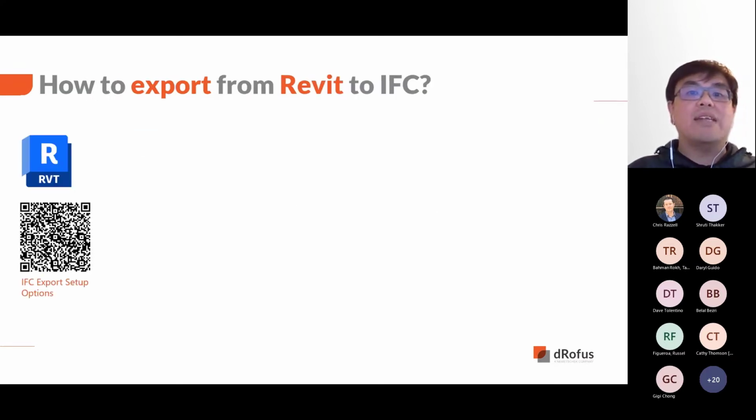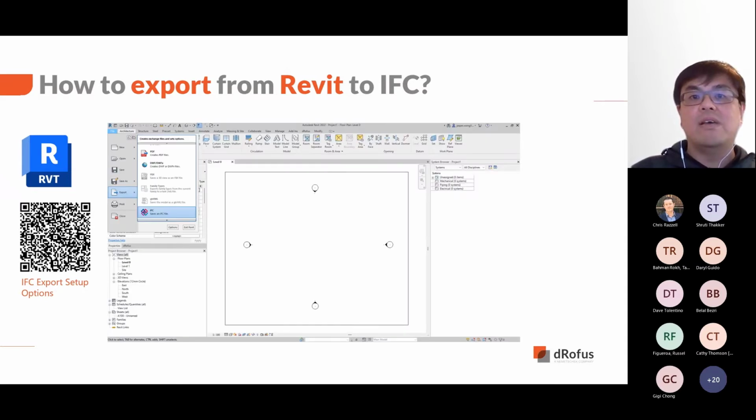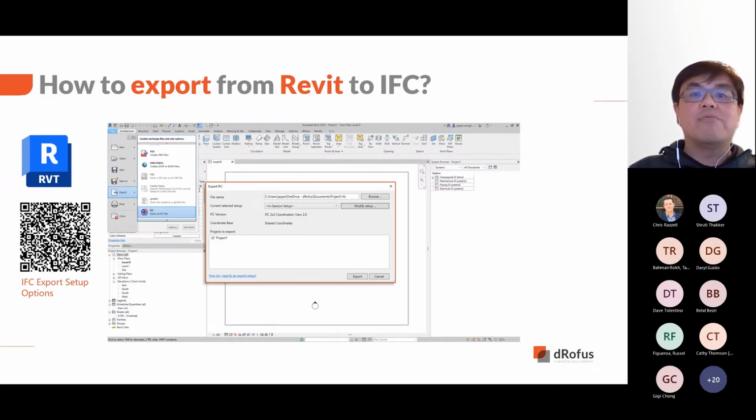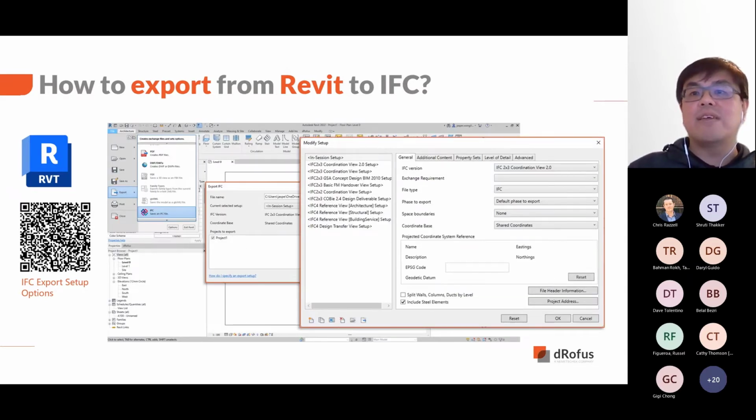Both Revit and ArchiCAD can export their models to IFC format. There are settings and options, for example, IFC version or coordinate systems, that a user can change for their exports. Here we are viewing Revit interfaces and options that you can change. Please refer to the Revit software guide for more information.